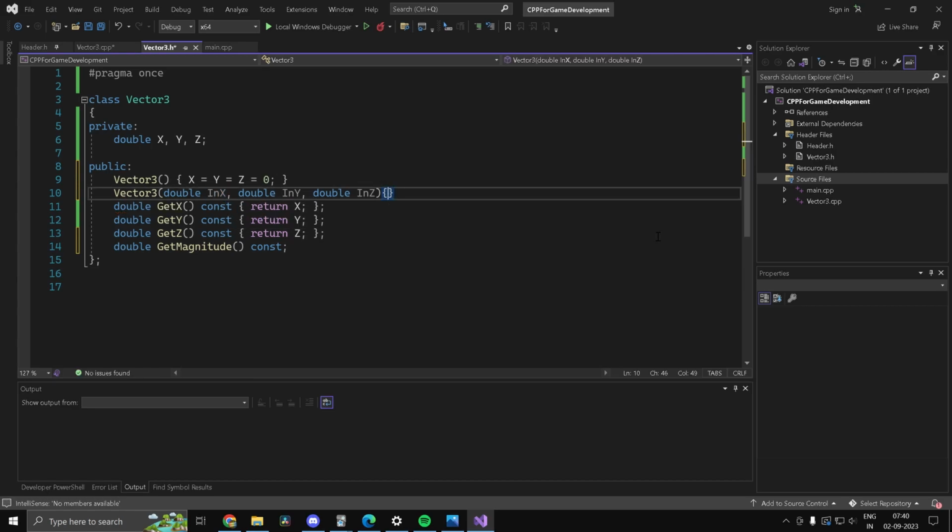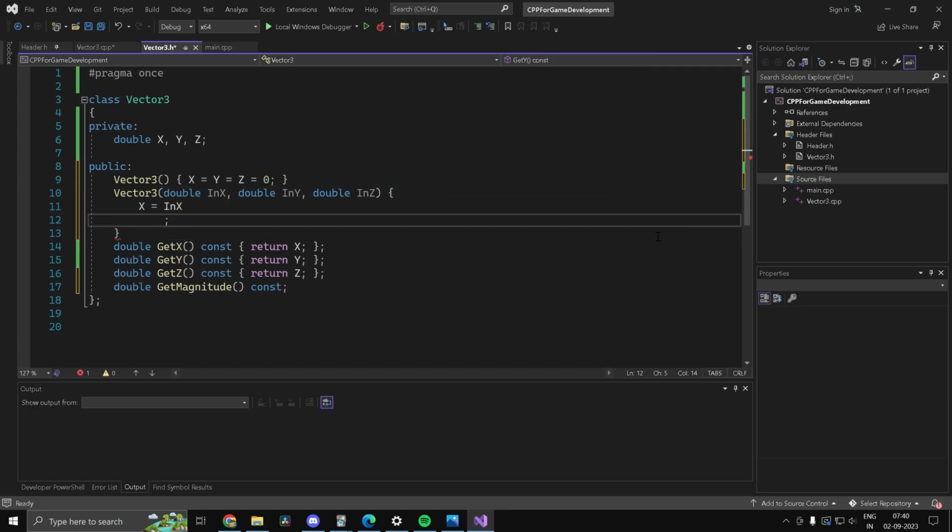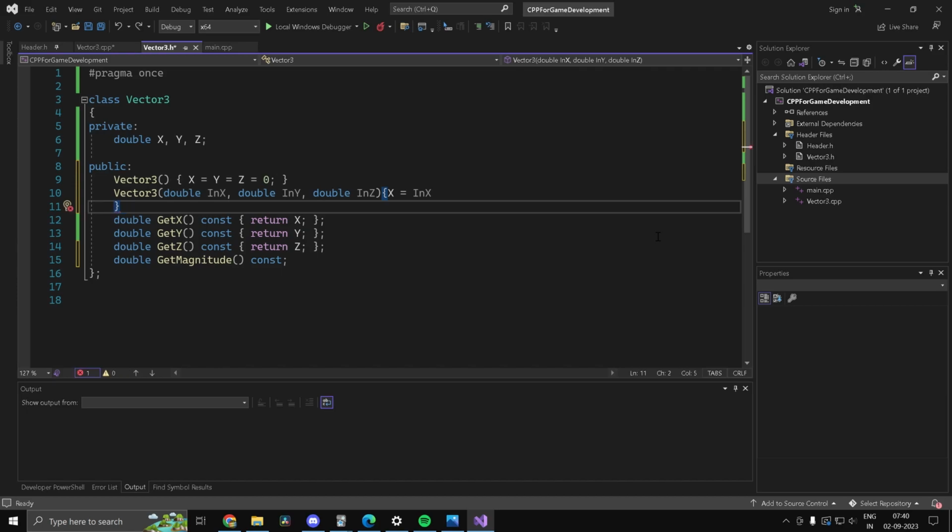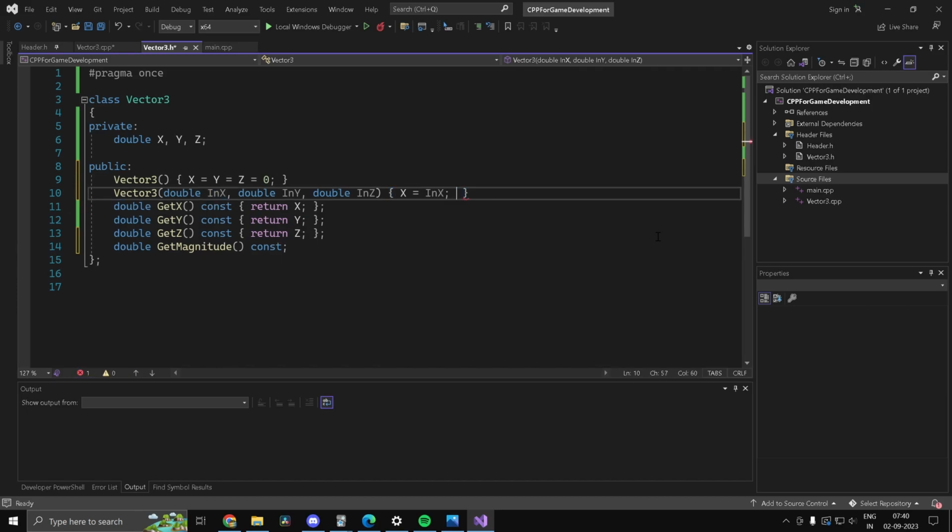So we can do x equals in x, and you don't have to go to the next line necessarily. So y equals in y, and z equals in z. So this is going to work. So we basically initialize x, y and z to whatever we pass inside this constructor.